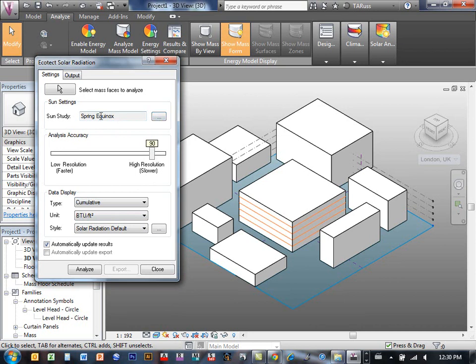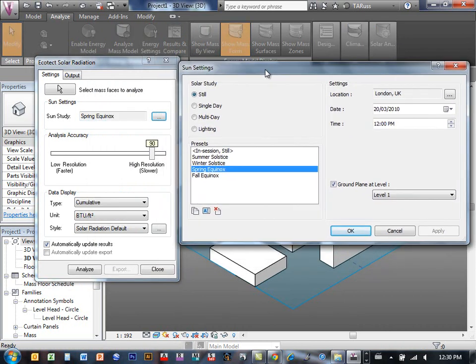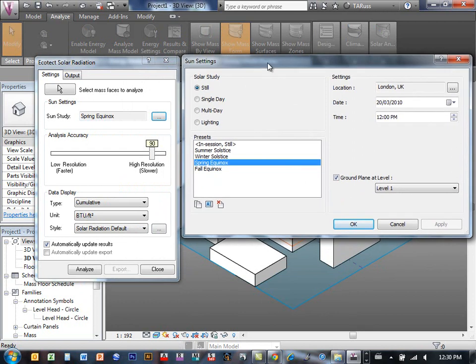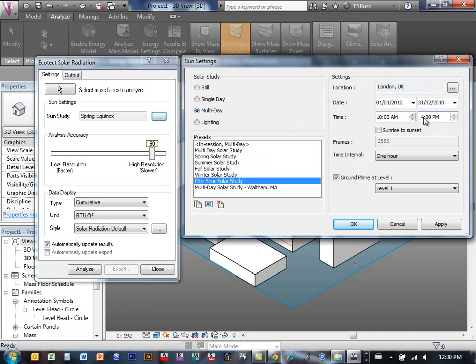We'll click on this button right next to where it says spring equinox, and this just gives us some sun settings, same as it looks in Revit. And we're going to change this from the default, which is still, to multi-day. And then down below here, we're going to change the setting to 1 year solar study. And then over here on the right, we want to check this box that says sunrise to sunset.